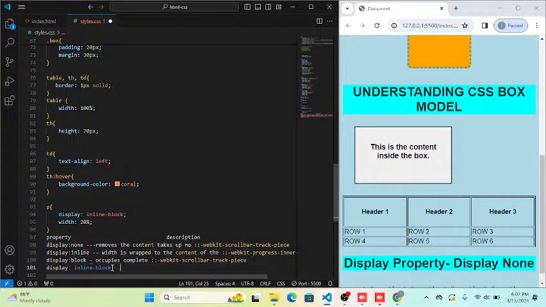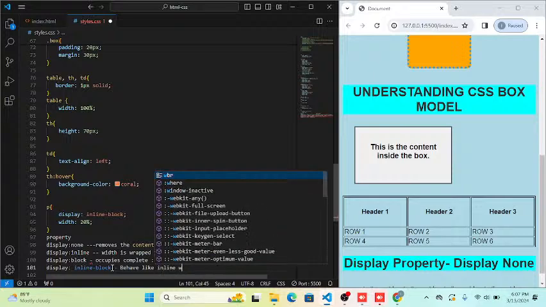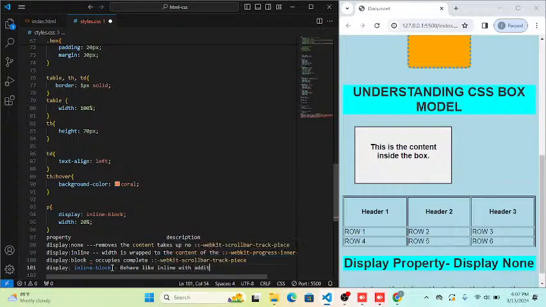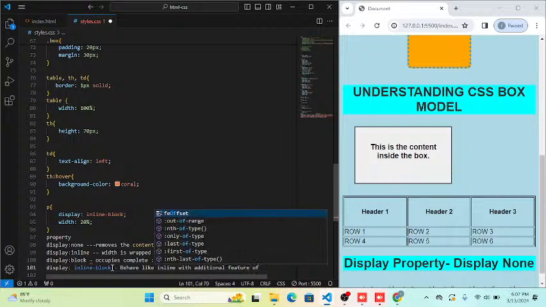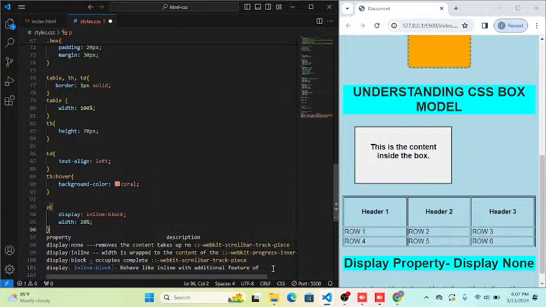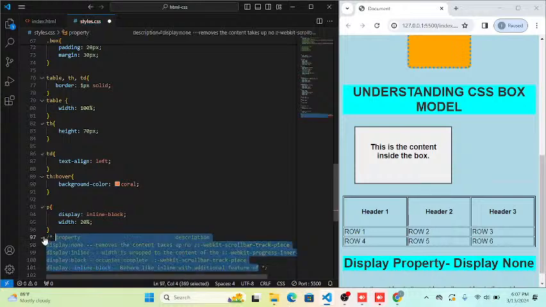What it will do, it will behave like inline with additional features. Okay, behaves like inline, with additional features of inline. That's it. We'll just note it down so that you can understand the display property in short form.